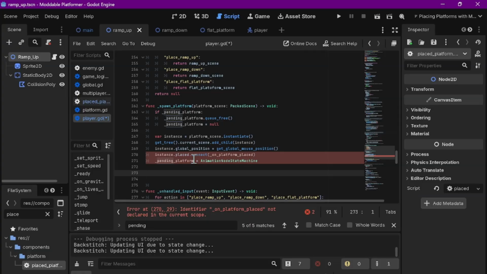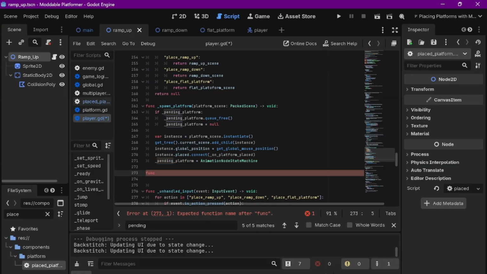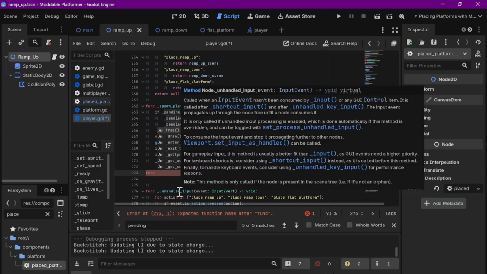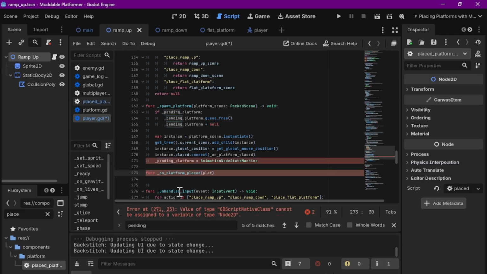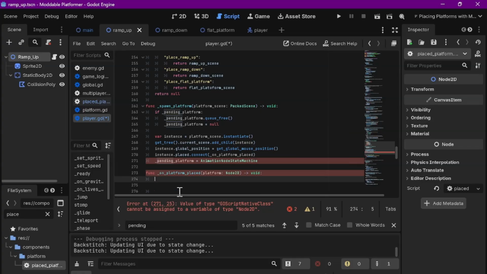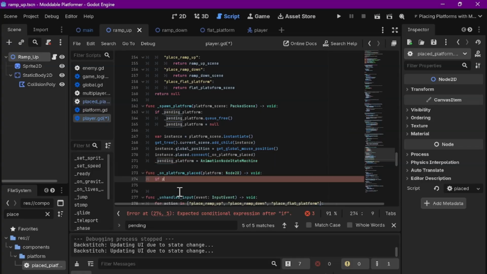Right, let's make that function so it stops freaking out. We're going to make a function for onPlatformPlaced. Its argument that it will take will be called platform, and it will be of type node2d. It's going to return nothing, so it'll return void. And if our platform, the argument that we put into our function, is equal to pending platform, if our platform is currently the pending platform, we'll set our pending platform equal to null.